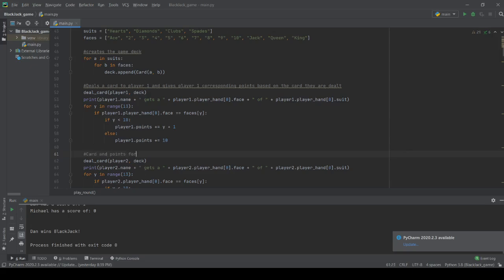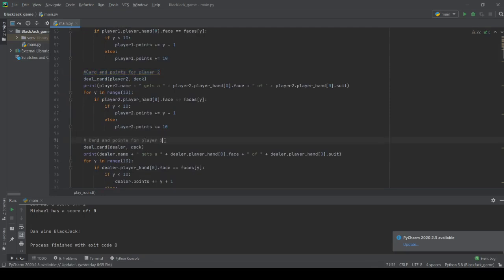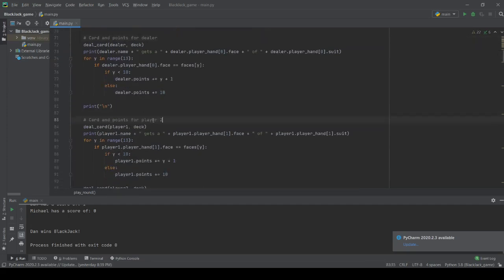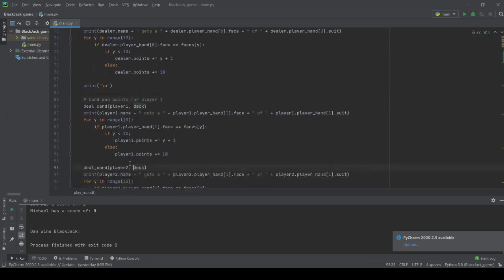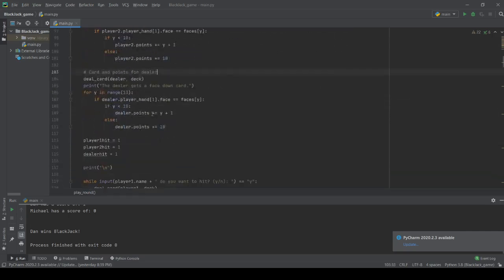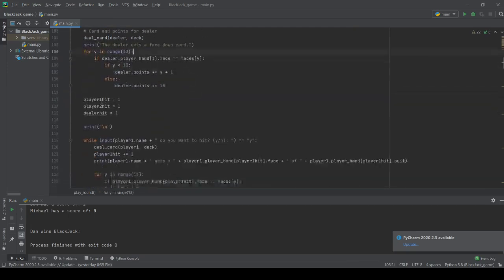Card and points for player 2. I'm just gonna write this as shorthand for what I wrote up here. So card and points for player 2. Card and points for dealer. Then card and points for player 1. Card and points for player 2, and then card and points for dealer. Okay. And this last card, the second card for the dealer, is face down, and then we reveal it later in the game. Okay. So now we have these player 1, player 2, and dealer hit variables.